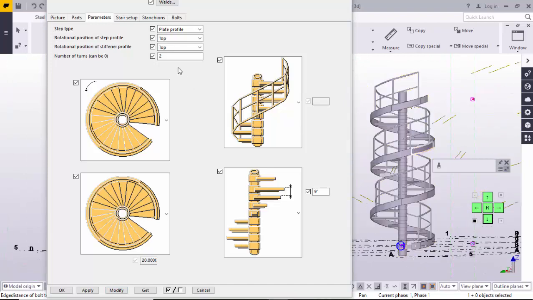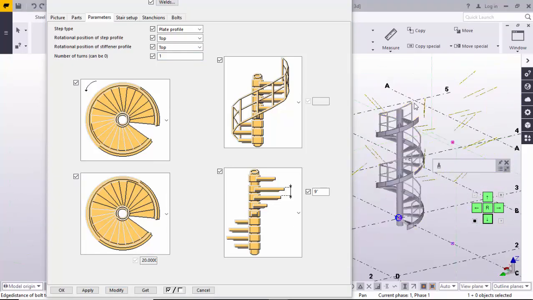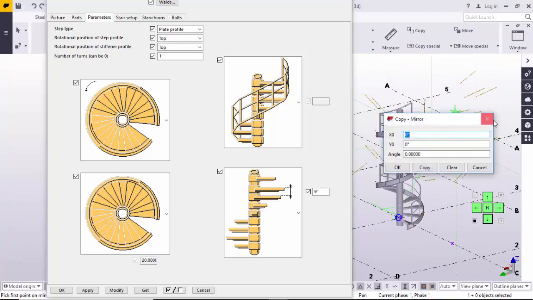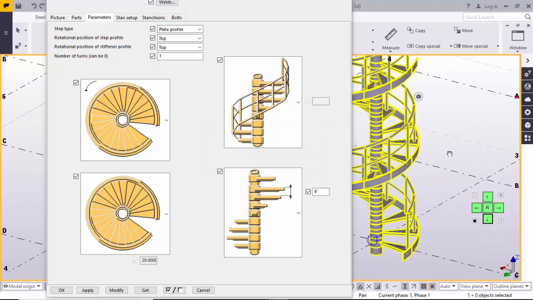Here indicates the 2 turns. For 1 turn, click here 1, click on modify. This is the 1 turn spiral stair.